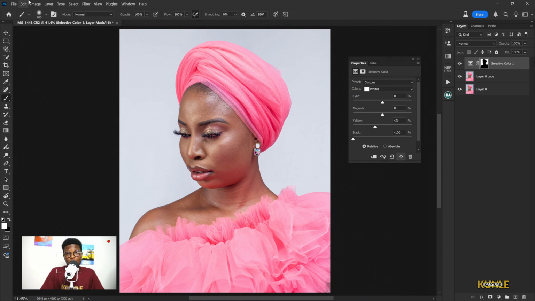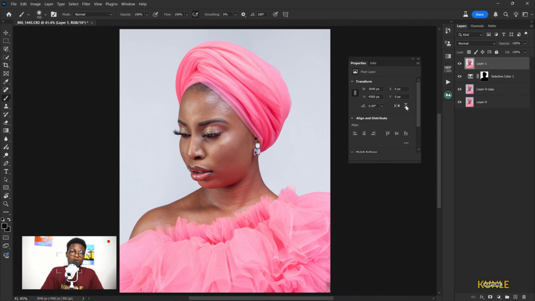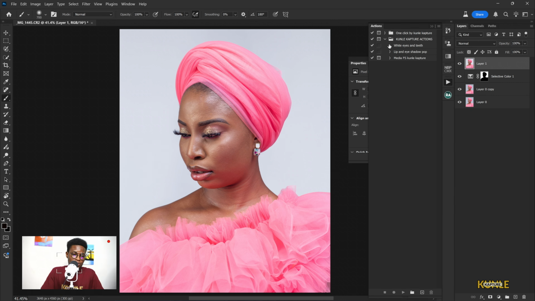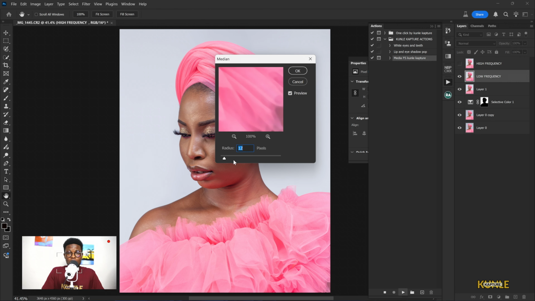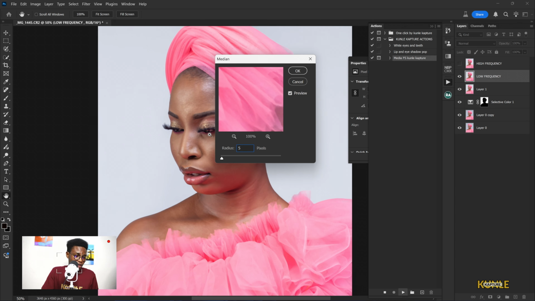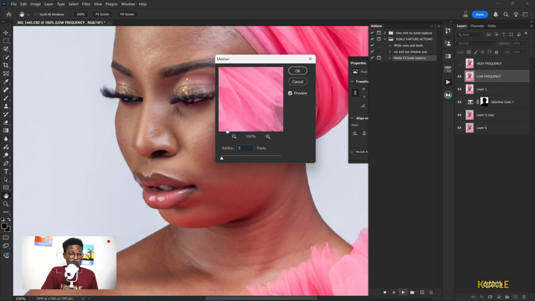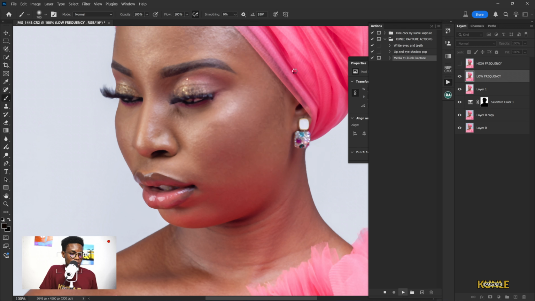So let's go to frequency separation. Now if you download the action, you are going to see it right here, Kunle Capture Actions, Median FS. You can use Gaussian blur, but I'm using median for this. I'll click on it and I will hit play, and it's going to ask me for the radius. Let me pick 5. How do I know I should pick 5? I think 5 is when the texture stops showing. Okay, that's where the texture stops showing, so I'll hit OK.